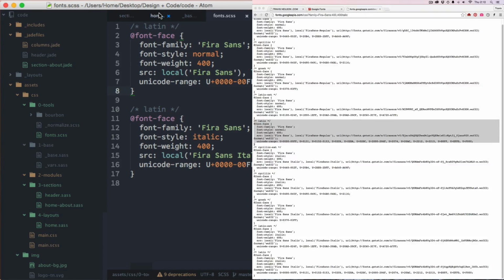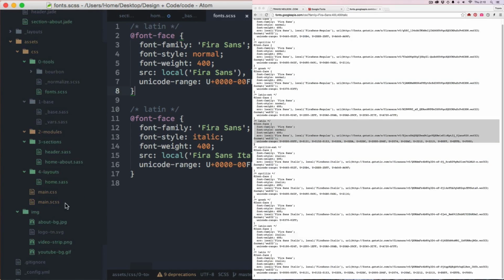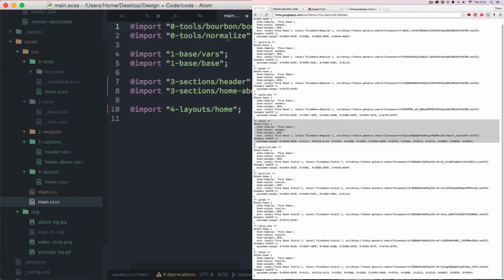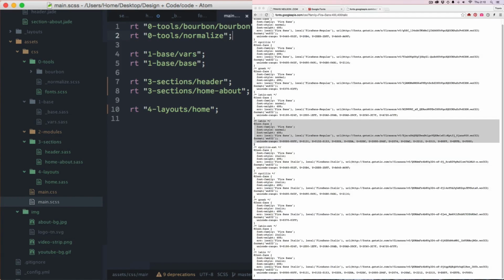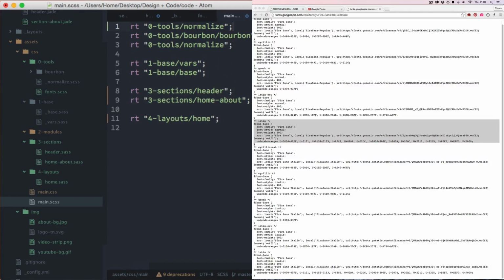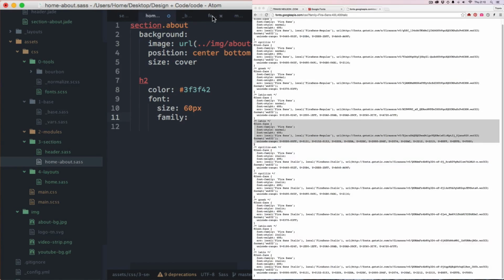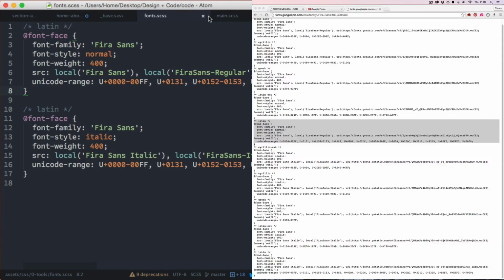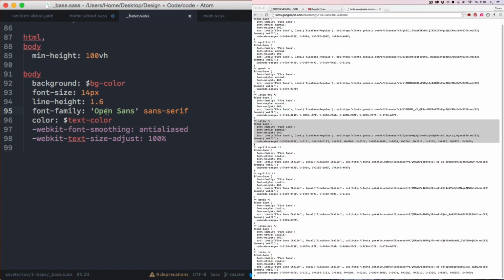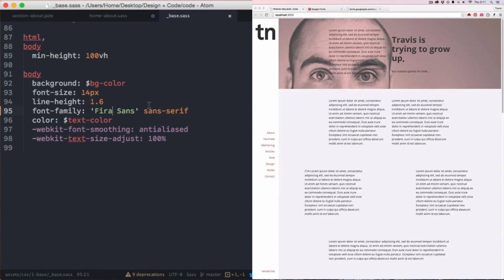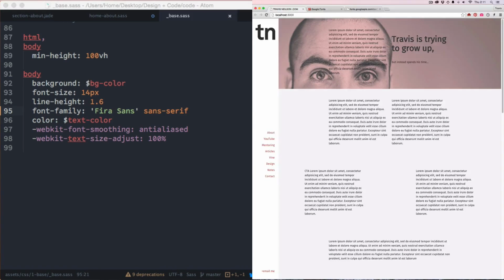Save that, and then go into our main SASS and import fonts. Okay, and then we go into our base and change this to Fira Sans. And let's take a look at that. I'm going to save here and see the font just updated right there, right in our browser. I love Browser Sync. It's awesome.